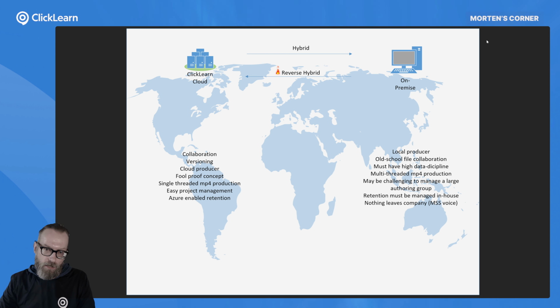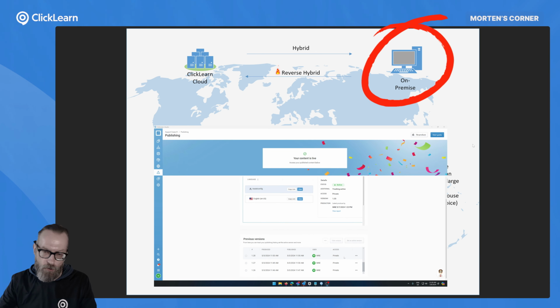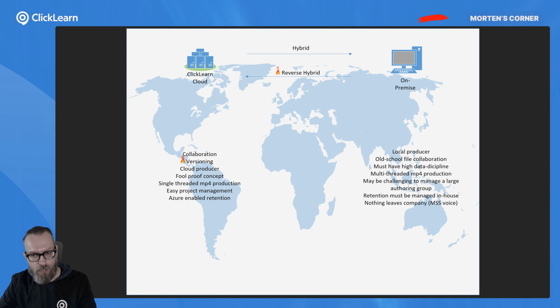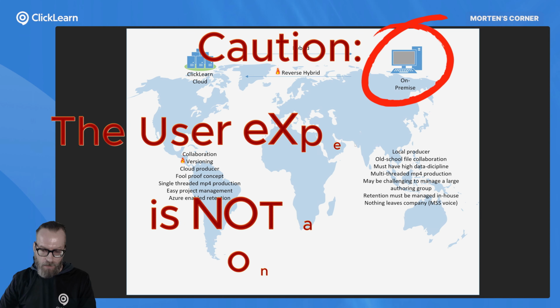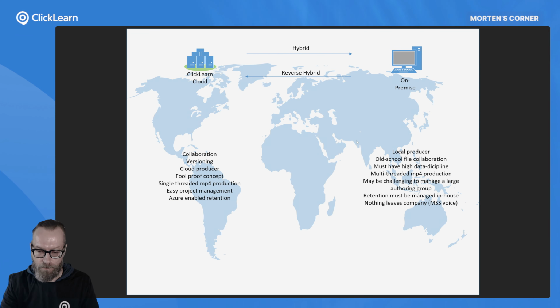The benefit of publishing it up to the cloud in a reverse hybrid manner is that you actually get some of the version management for your publications, right? So if you have a bunch of publications, you reproduce your project, you publish it again, then you get incremented versions of your published content, which you can also restore different versions of. But of course, you still do not get the file versioning, you just get the publication versioning, right? Caution: the user experience panel is not available for on-premise licenses.